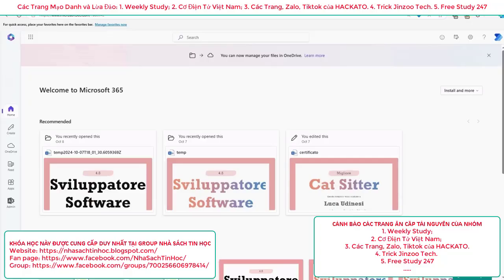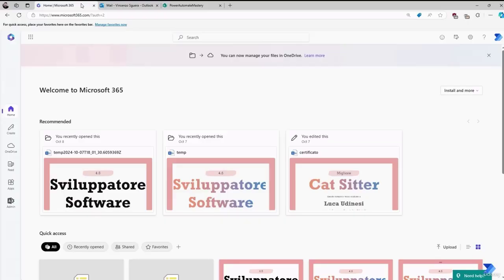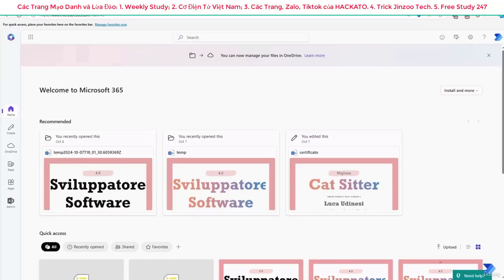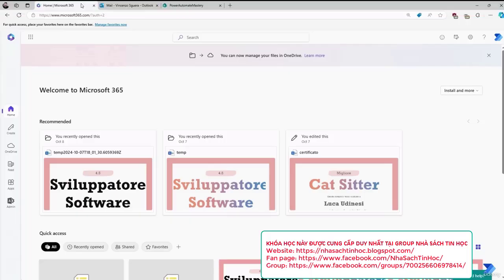Using the is less than or equal to condition for due dates. Welcome back, everyone. In this session, we're going to create a Power Automate flow that checks if tasks are due soon or today and sends an alert to the assigned user.